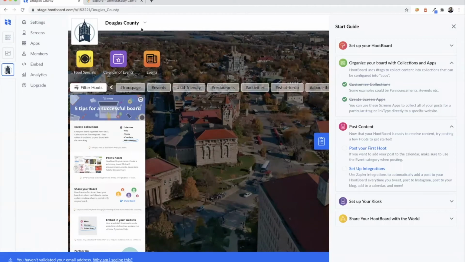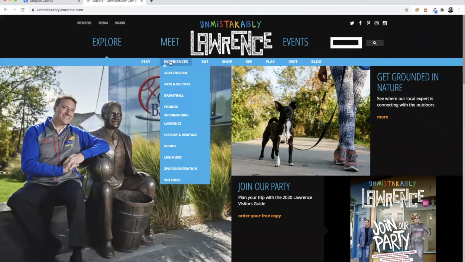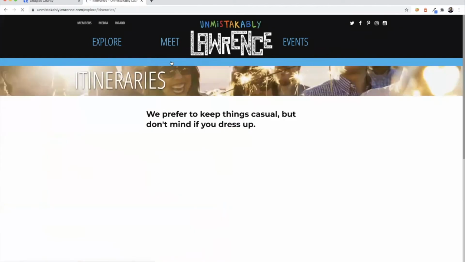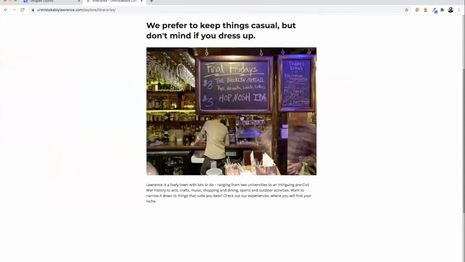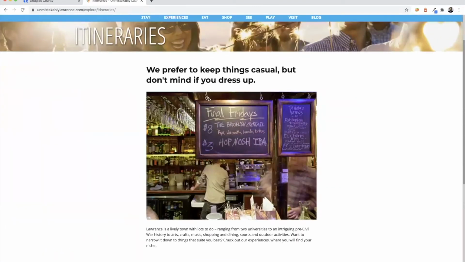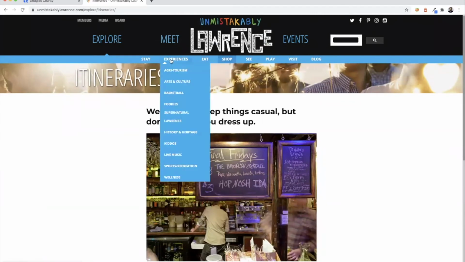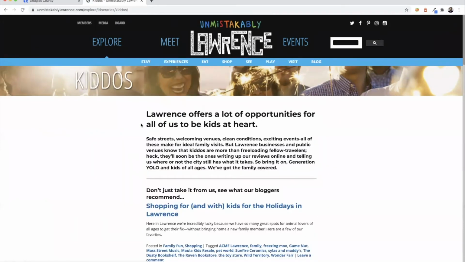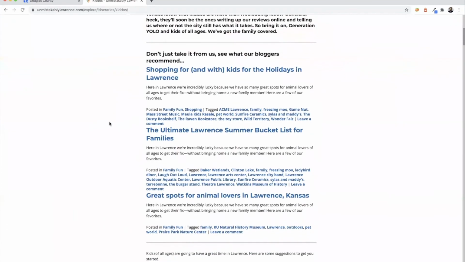To accomplish this, we need to choose some content, and I'm going to use select content from the CVB website here in Lawrence, Kansas. They organize their content in events here, and we can populate it with the HootBoard. Here's a link that identifies fun events that are kid-friendly. We can take that URL, add it to the board, and choose a button so that the user can follow the link to the specific website and find more specific deals on the kid-friendly events. We can organize this by using collections.